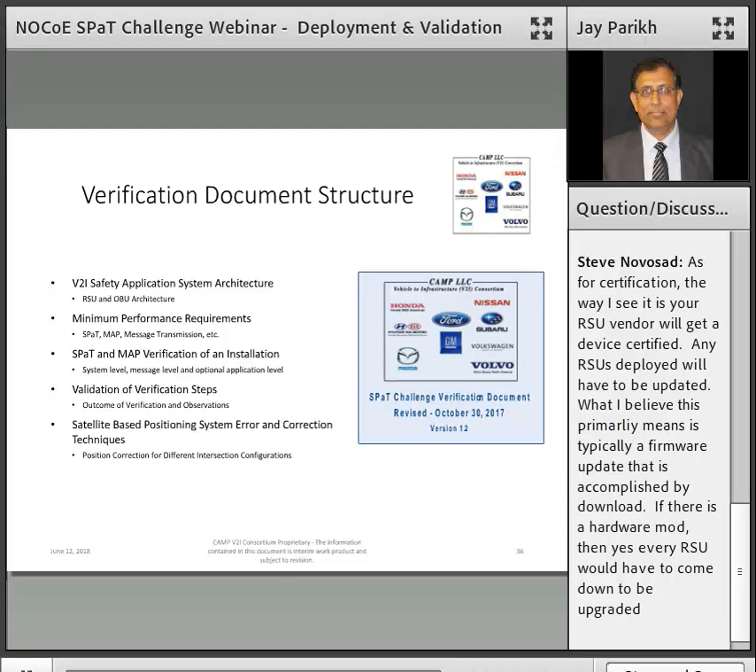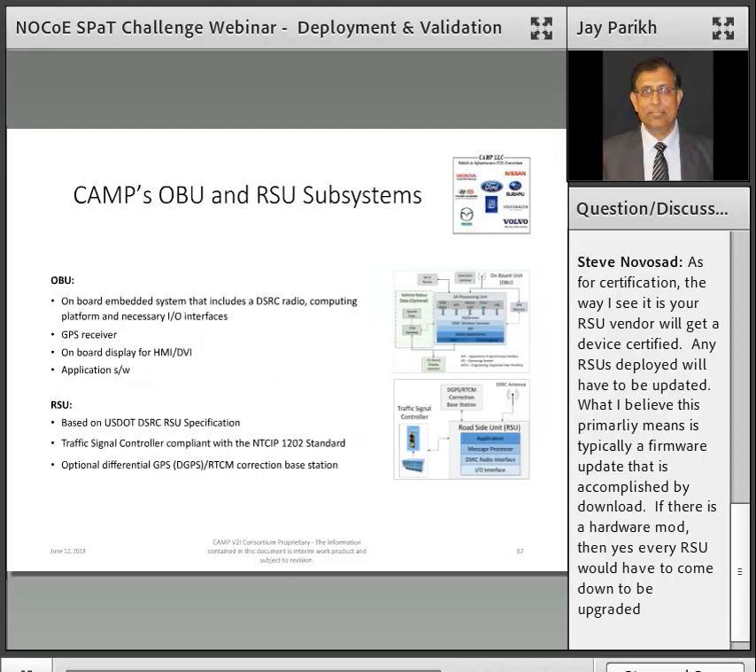And last but not least, what we added is based on the conversation we are having with the IOOs regarding the needs for RTCM or GPS correction, and that section talks about the needs and requirements for RTCM corrections for the transmission part of the message also.